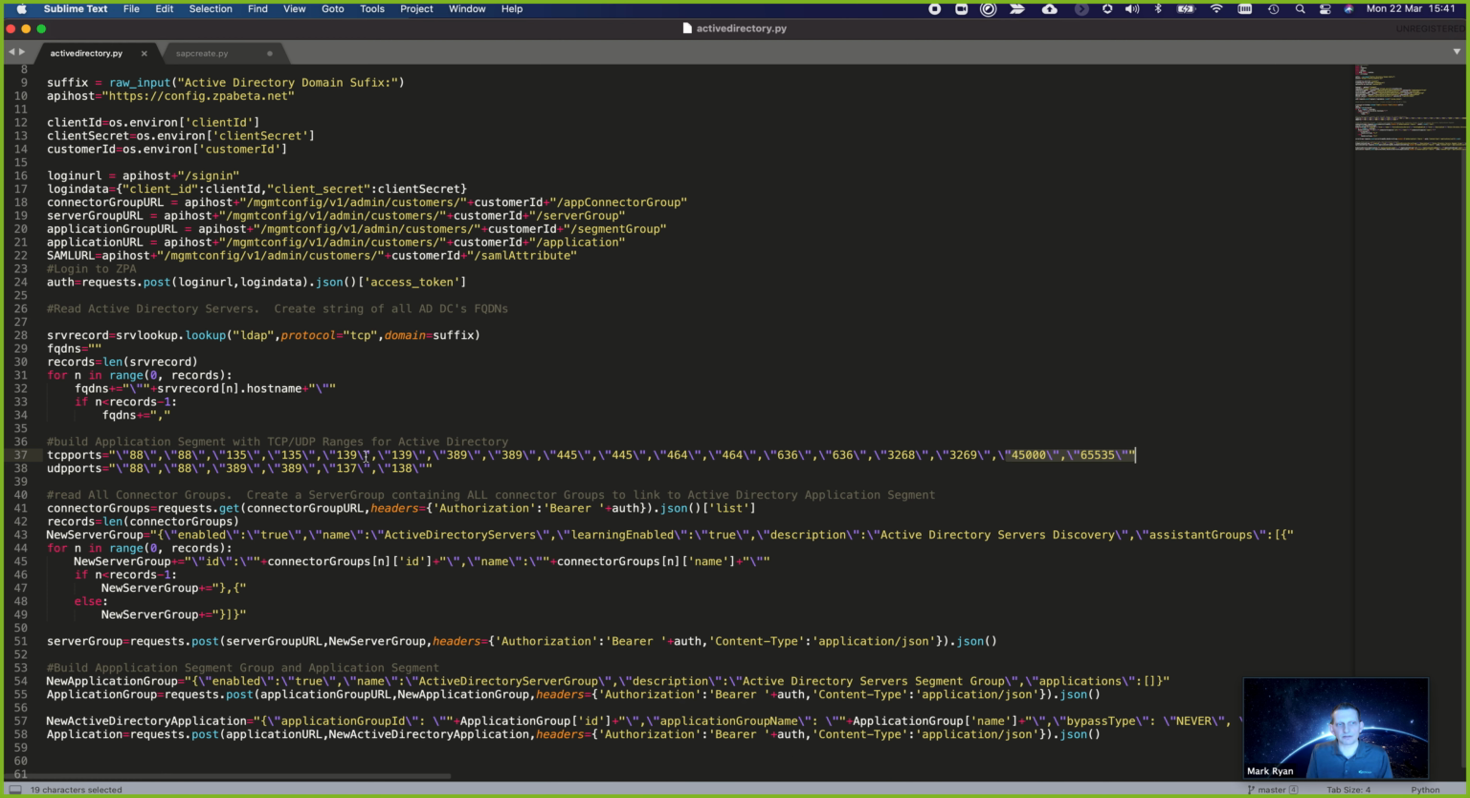So once we build those out, then I can start to build my connector group, or my server group. So the first thing I'm going to do is query and do a get, return back all of the connectors that are in my tenant. And then I will build a server group that includes all of them.